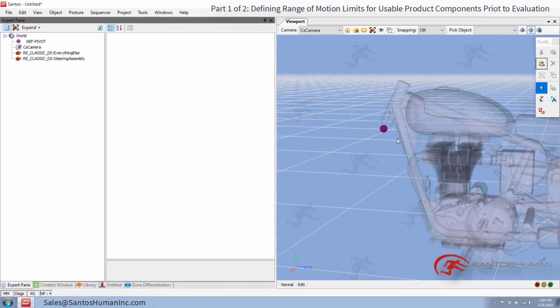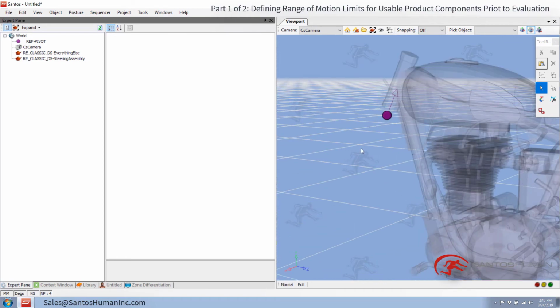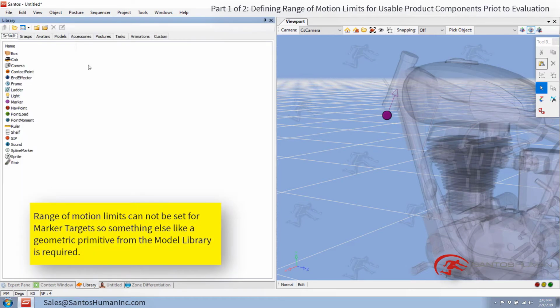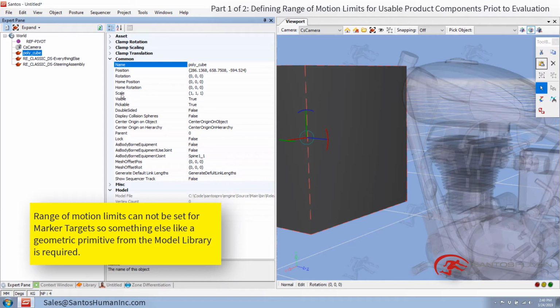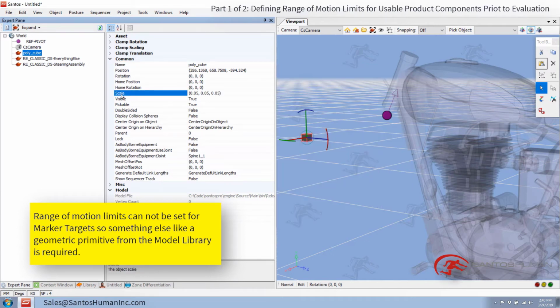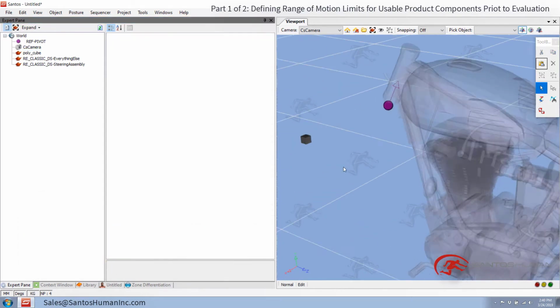Okay, so that is my reference point. But what I want to do is create a node under there that we can use to restrict the range of motion. And so I'm just going to use a cube. It doesn't matter what it is. You can pick anything you want to. I'm just going to take a cube, drop it in this world, and make it much smaller. So let's go 0.05, 0.05, 0.05. So there it is right there.